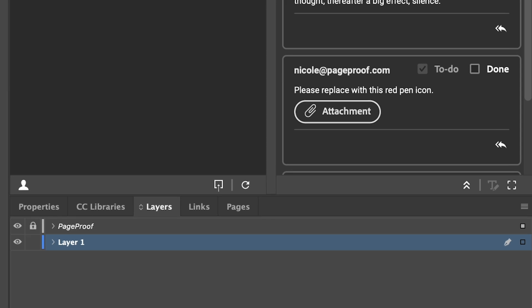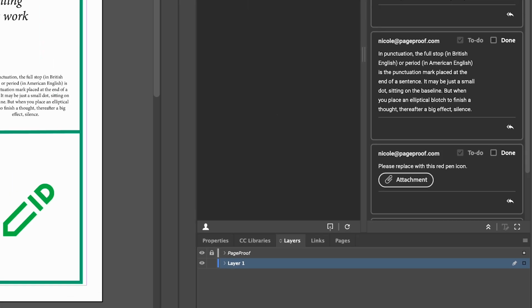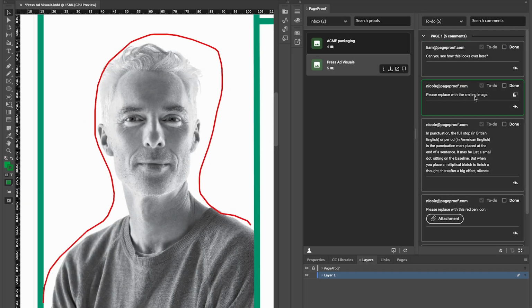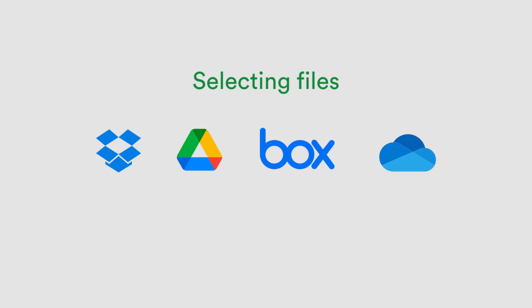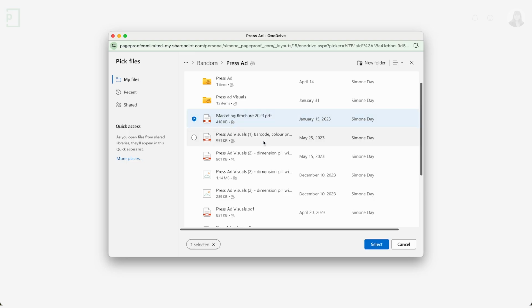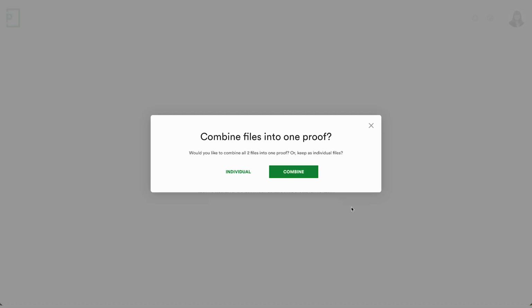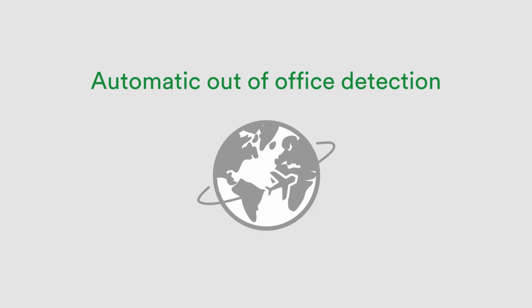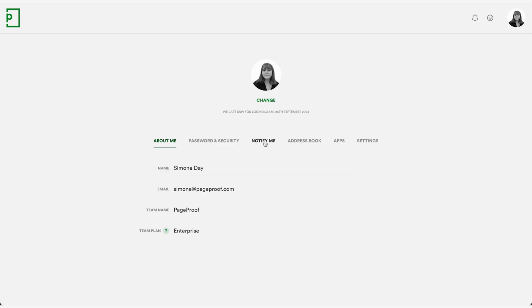And over in the plugin for Adobe InDesign, you'll find a handy new feature to zoom into the marked up area. PageProof has always supported selecting files from storage providers, Dropbox, Google Drive, Box and OneDrive. Now you can select multiple files, enabling you to easily combine the files into a single proof or create them as individual proofs.